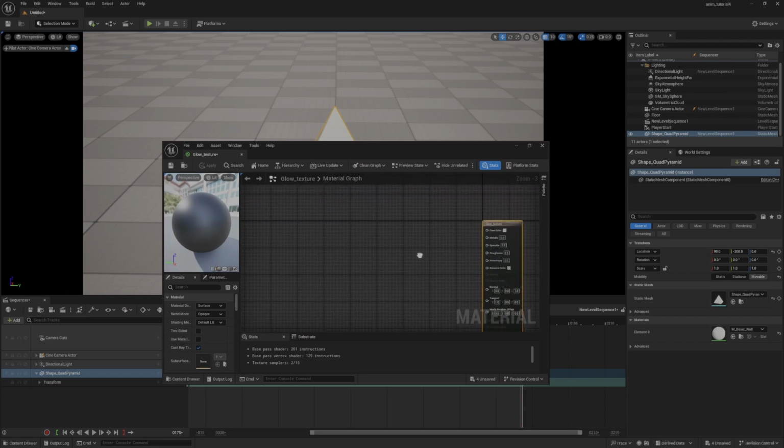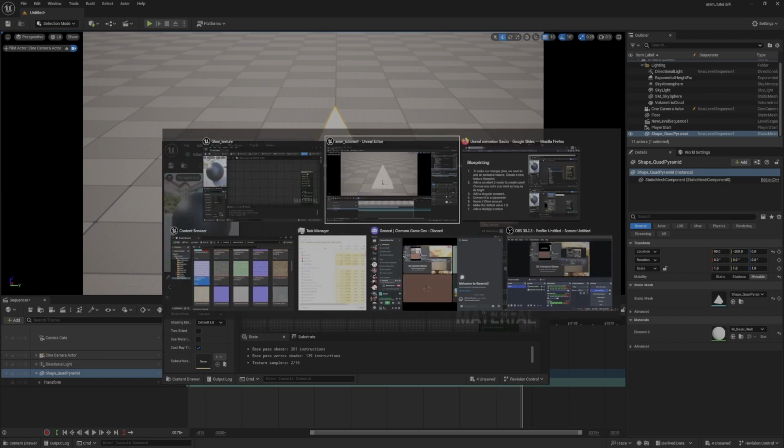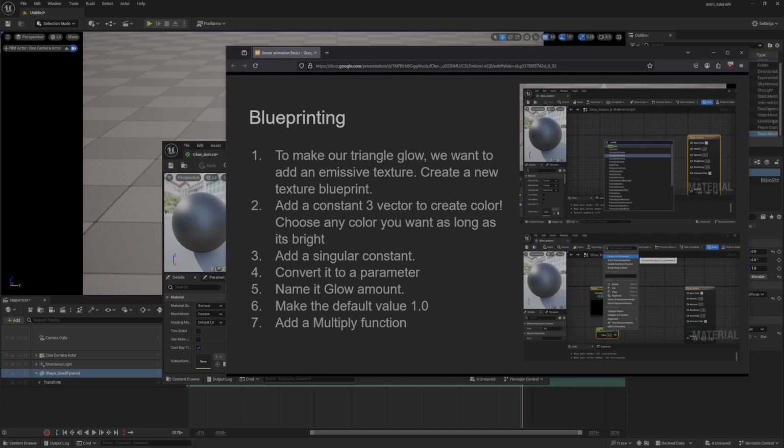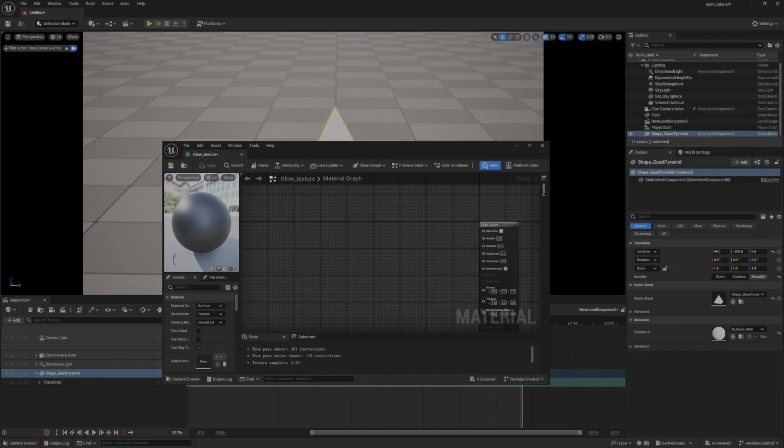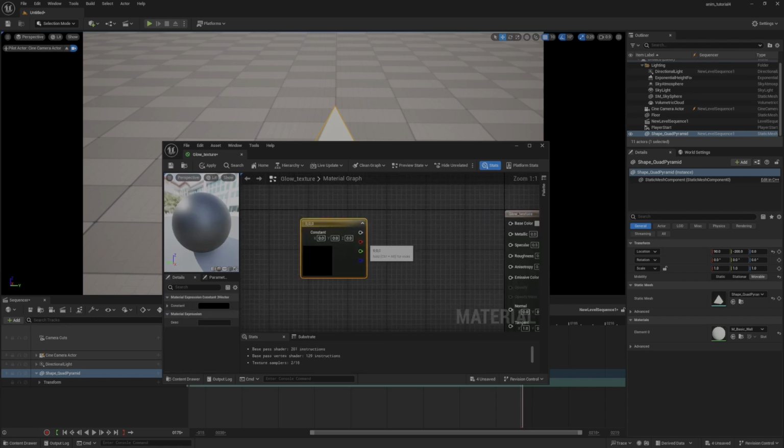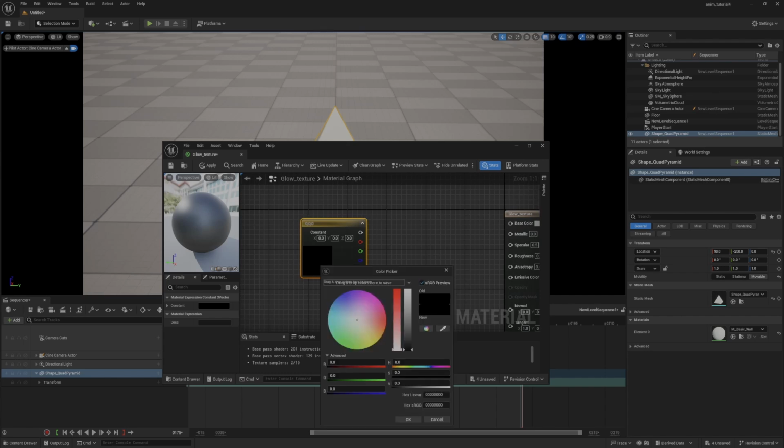So the first thing we want to add is a constant 3 vector, which actually creates the color. I'm just right-clicking, and I'm typing in constant, and then it'll automatically come up with results that you might want. So I'll go to 3 vector, and it'll create this box, and you double click on this color, and you can pick any color you want. Let's make it purple this time, and just make sure the brightness is all the way up.